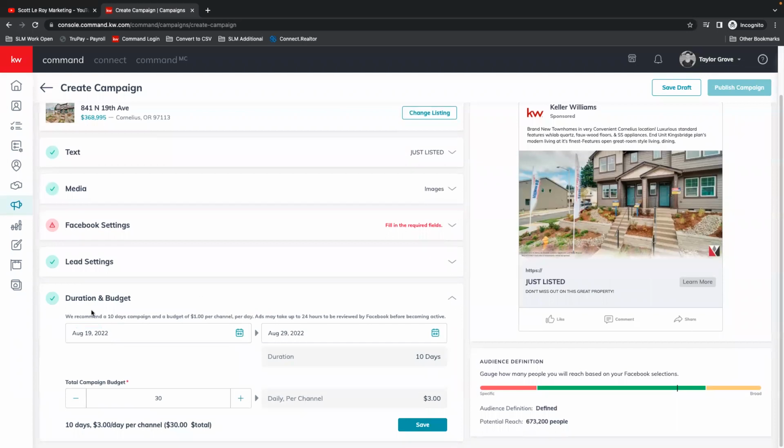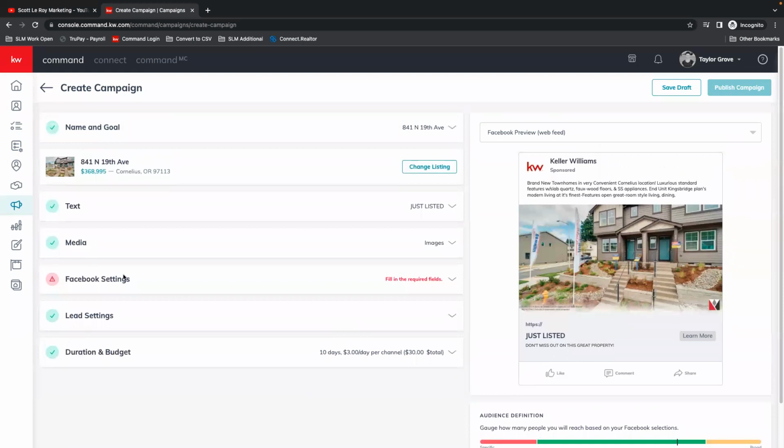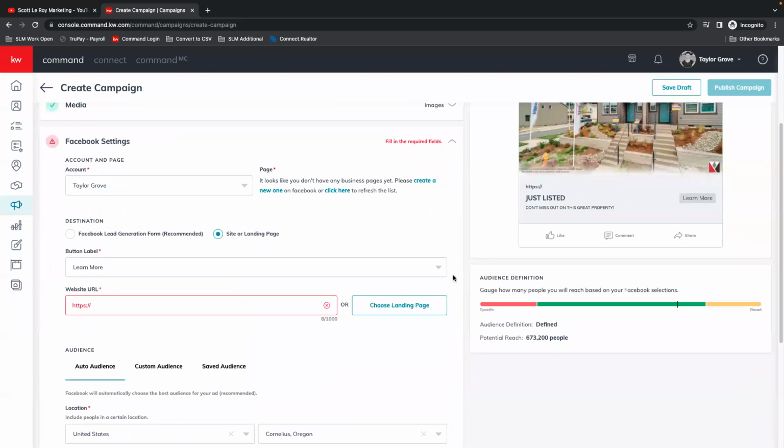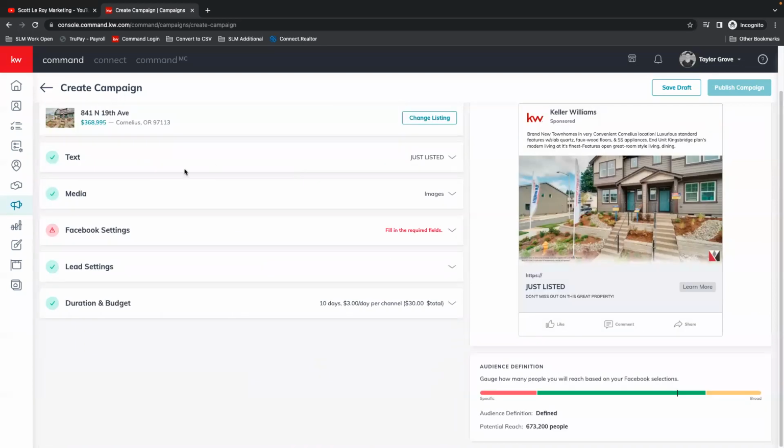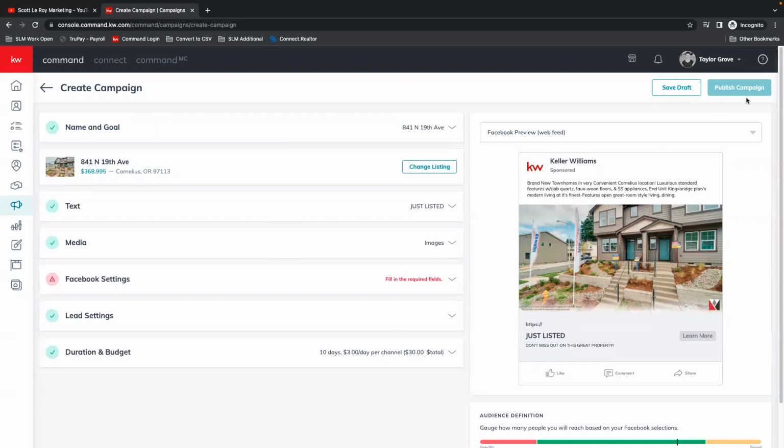And then you can come down here and adjust how long the ads run and what your total budget is per channel. And once you're satisfied with that information, save it. Let's say all of these had the checkbox, rather than my issue with Facebook. You would then be able to publish, and it would be prepared to start going out.